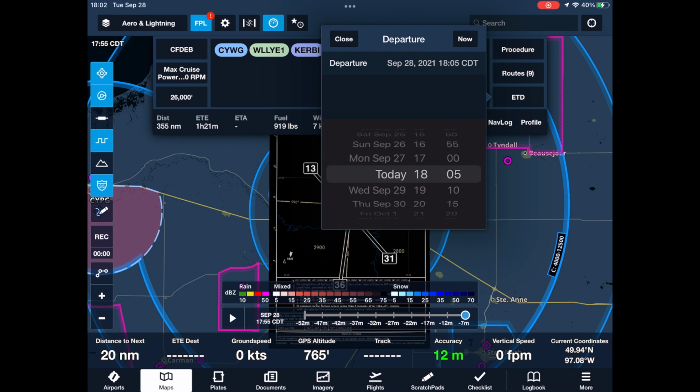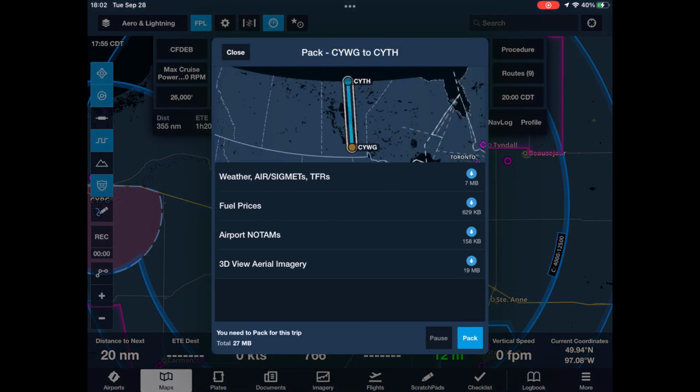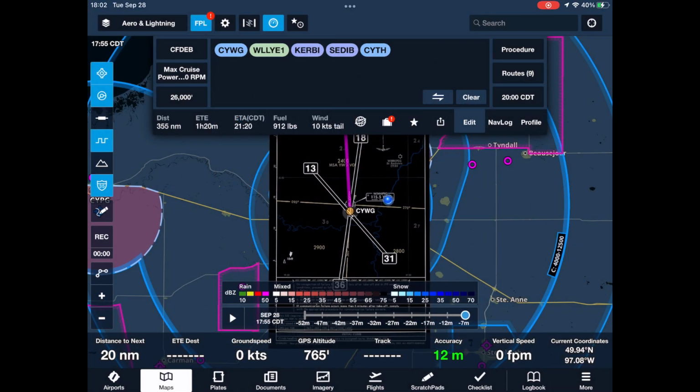Let's put in that departure time. Let's say 2005, 2000. Let's make it even. So 2120, 912 pounds of fuel burn with a 10 knot tailwind, and everything's in there. You can pack the trip, airports, NOTAMs, 3D aerial photography, so that's all there, downloaded onto the iPad, but I'm not going to do that today.